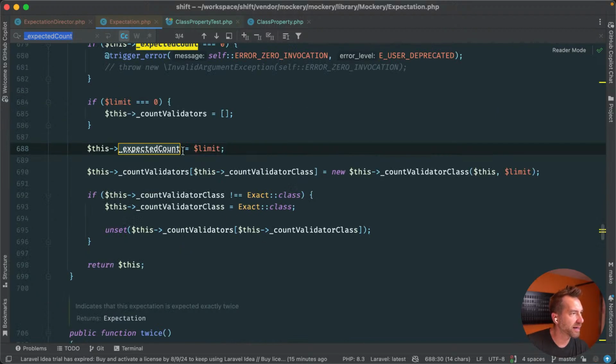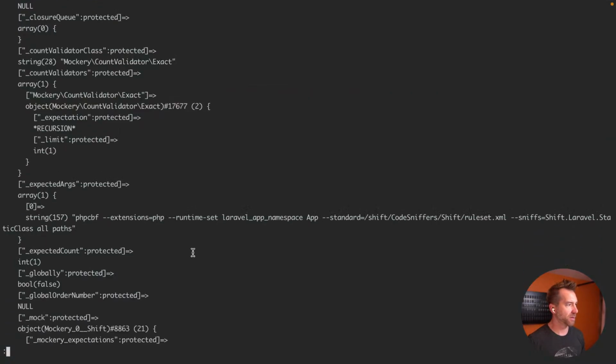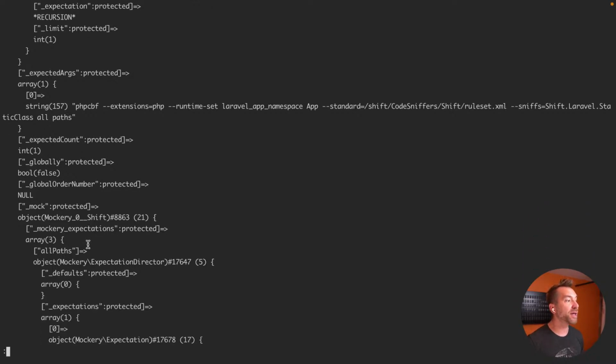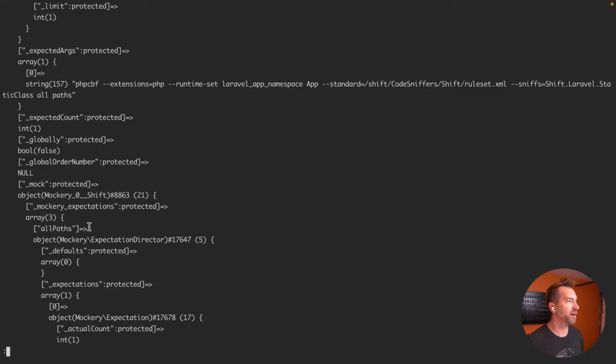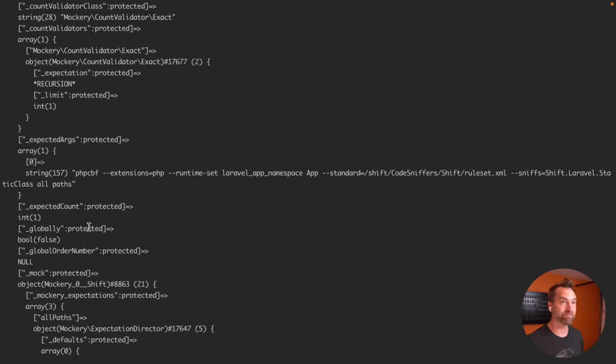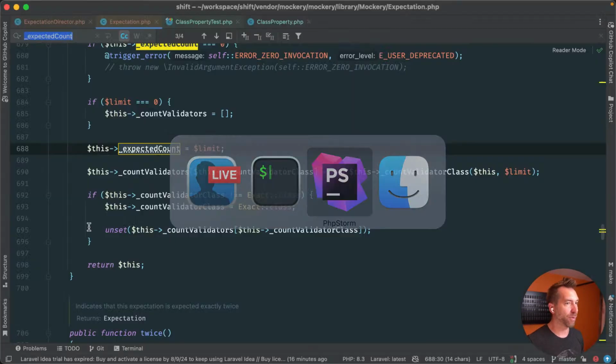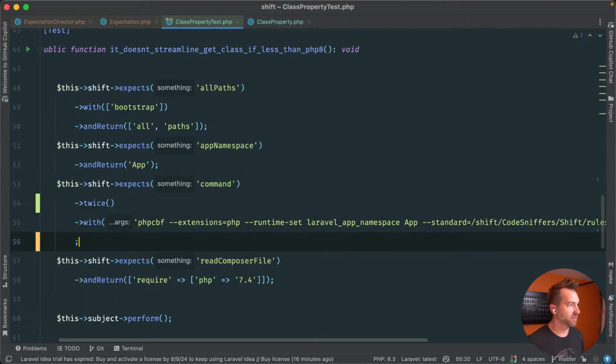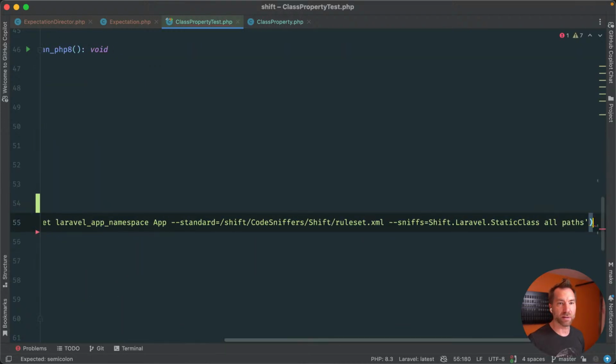Right here, expected count limit equals 2. Why? What's going on here? This count validators is new class exact. That is strange. I have no idea why expected count is not 2 here. So that's a whole other rabbit hole to go down. Yeah, I don't know that one. Did I do this backwards? Do you have to say twice up here? Maybe. I don't know. Let's find out.